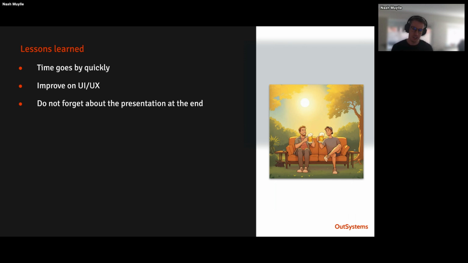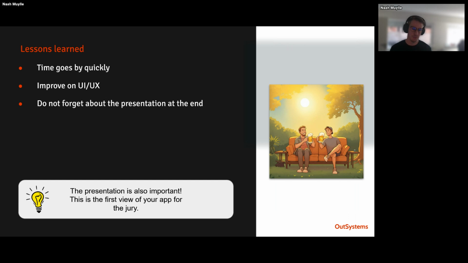And also, do not forget about the presentation at the end. This presentation is quite important. It's the first view of your app for the jury. So if you can convince them there, then they'll look into your app. So make sure you have something cool to show, maybe already from the start, so they get captured by what your application is actually doing and can do, and how it, for example, will innovate some processes.